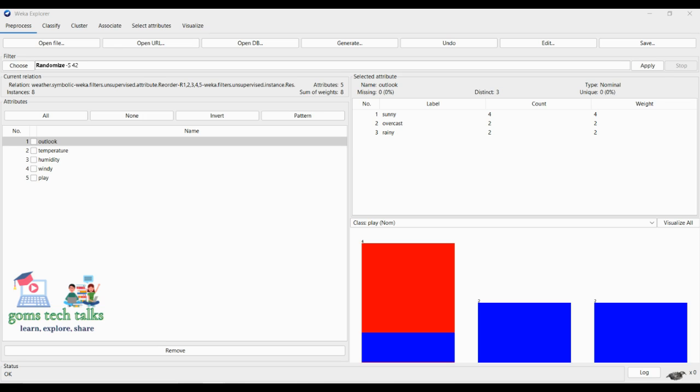Okay, so for that, I have imported the weather data which I have segregated using a resampling method in filter. That I have discussed in the previous video, you can check that out. Initially that particular data set had 14 instances, and after resampling I had 8 instances for training and 4 instances for testing. I have given the previous video links in the description box, you can check that out. So let us proceed.